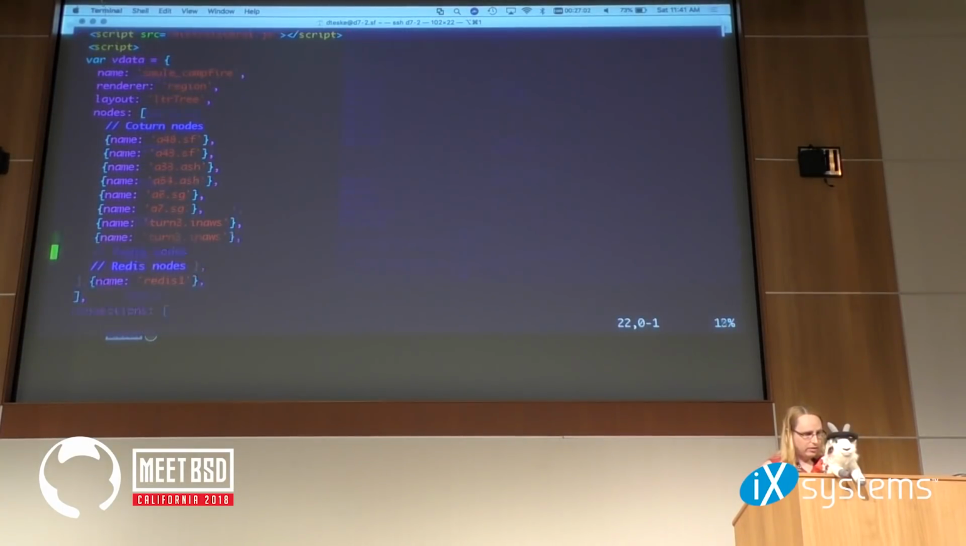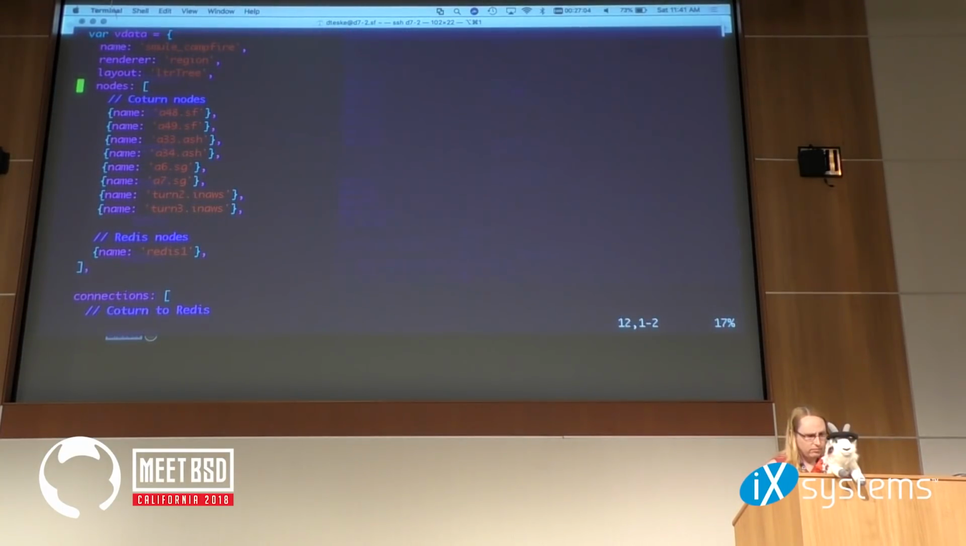But here, you notice there's no JSON. You don't need the load JSON function. With Visceral, you just give it this data function, this data JSON format. You give it a name, a renderer, and whether it's going to be a global format or tree. They actually have different layouts you can do.